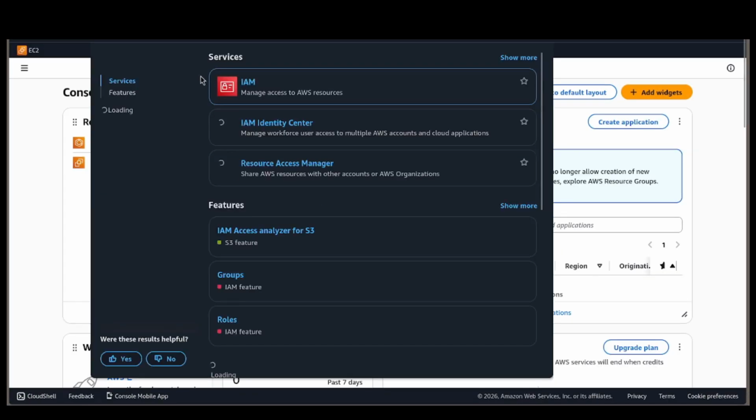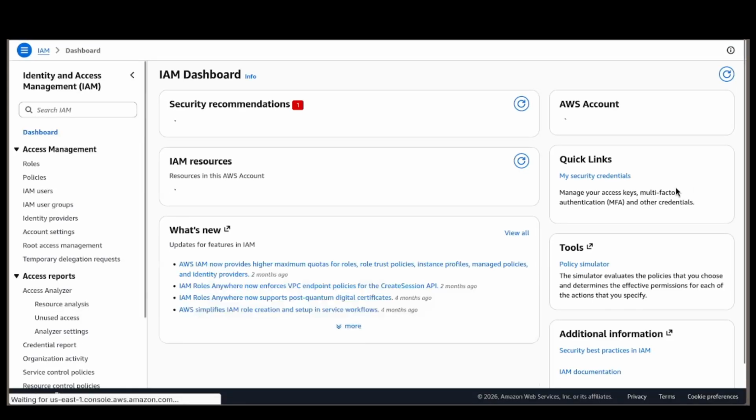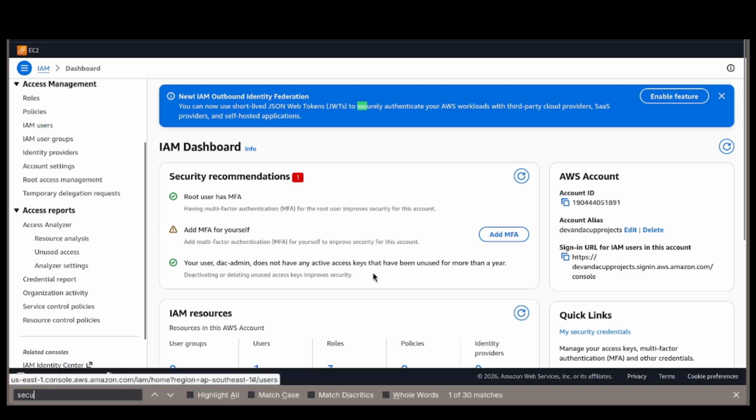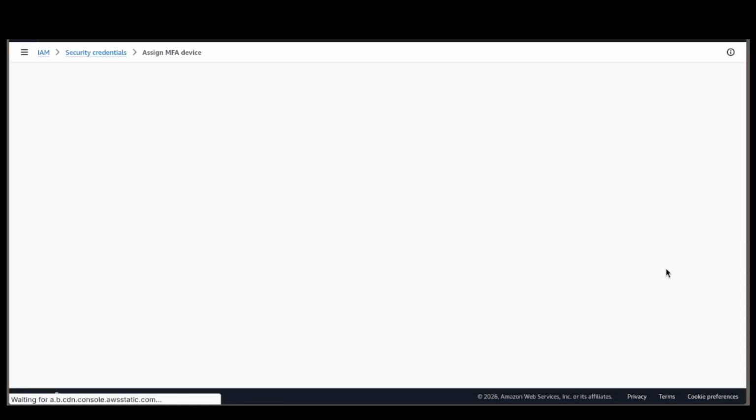Turn on MFA for this one too. Same phone routine as before. So let me show you that real quick. We'll go to the IAM section again to set it up. Click Add MFA, and it will direct you to the MFA configuration page.